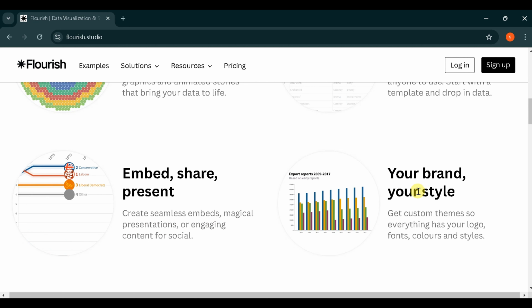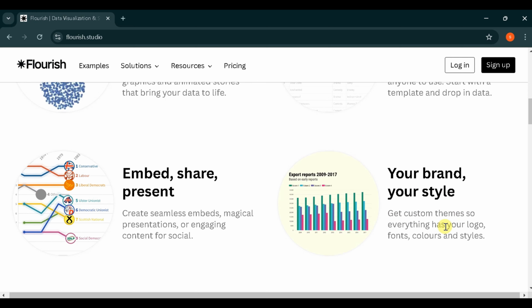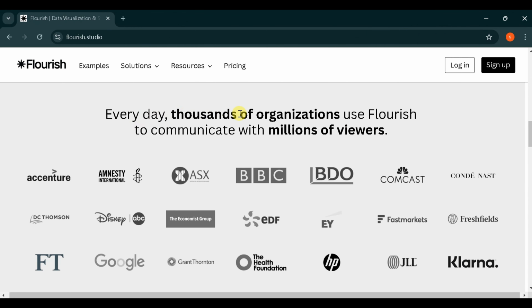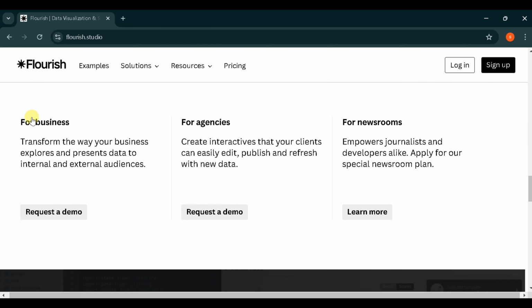Your brand, your style. You can get custom themes so everything has your logo, fonts, colors, and style. Every day, thousands of organizations and companies use Flourish.studio to communicate with millions of viewers. You can use Flourish.studio for your business to transform the way your business explores and presents data to internal and external audiences. You can use it for agencies to create interactive visuals that your clients can use, edit, publish, and refresh with new data. You can also empower journalists and developers by applying for a special newsroom plan.